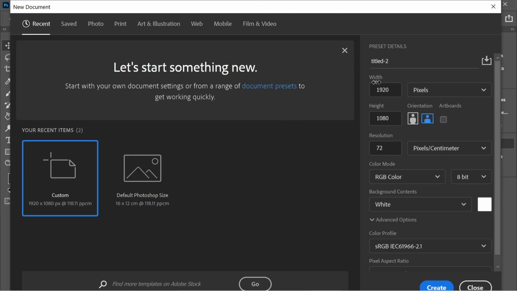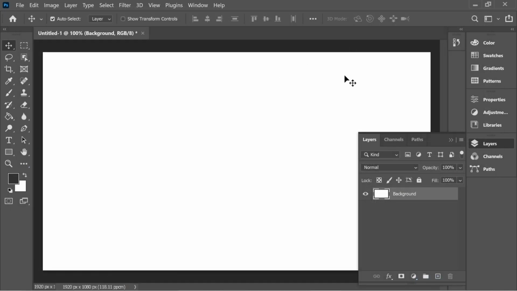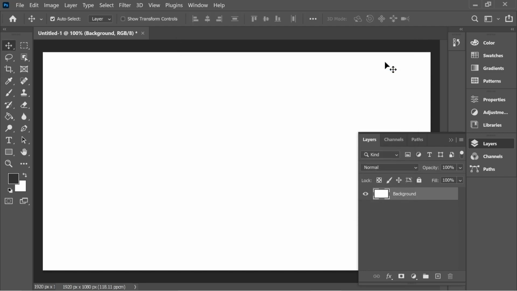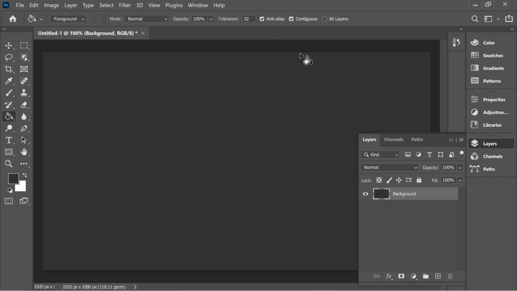Okay guys, so first create a document which is 1920 pixels by 1080 pixels and the resolution put it at 72. So here's the file. You can see the background is white. So let's add a color. Go to the box here, click once and put 2E, 2E, 2E, which is a gray color. Press OK. And with the bucket tool from here, press once on the background and you will have a gray background.